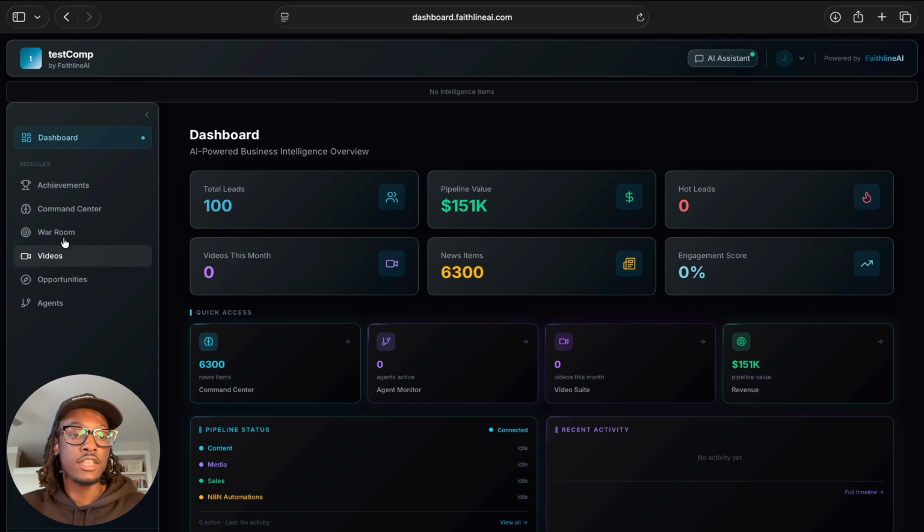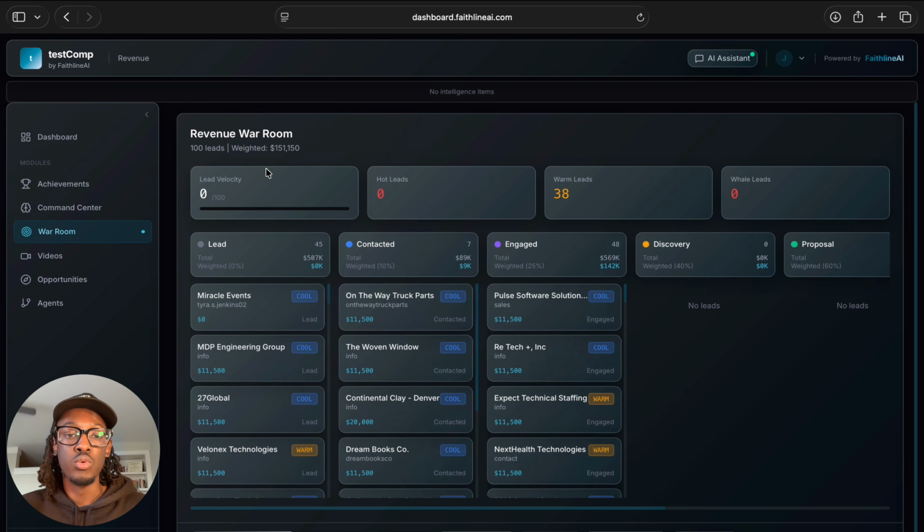So just to get into it, we're going to start with the war room. And this is just your dashboard for all of your leads. This is going to be where, if you're doing sales or anything, you will be the most. So just an example of what to do here. When you get here, it'll probably be empty for you after you make your account.